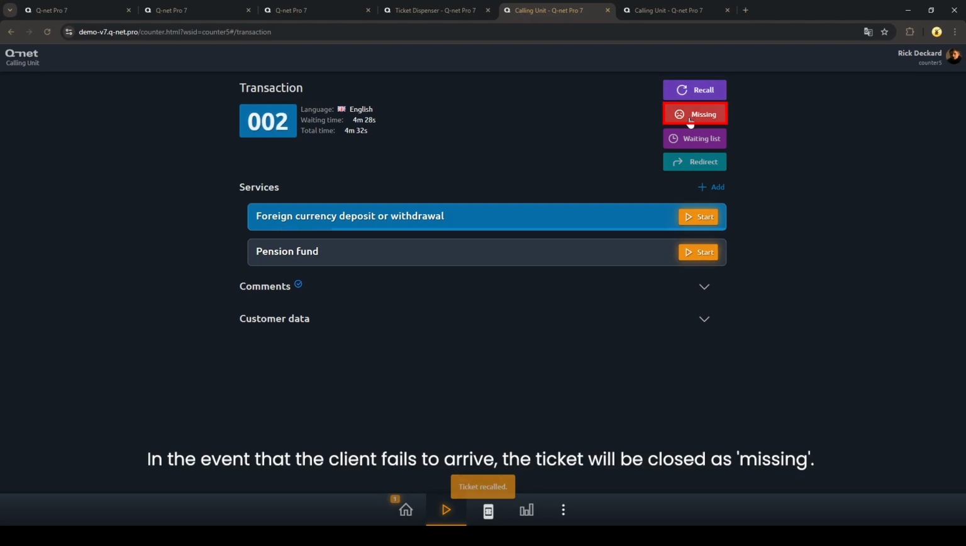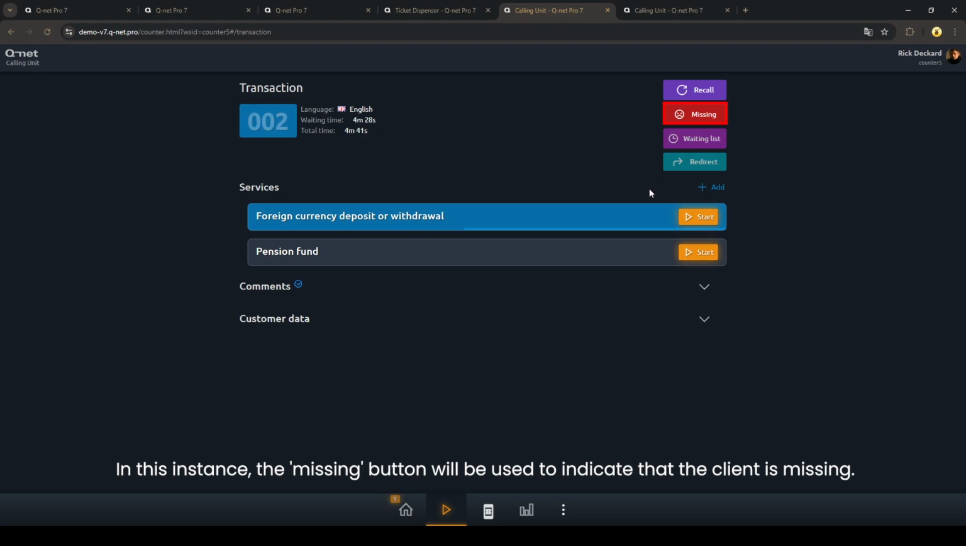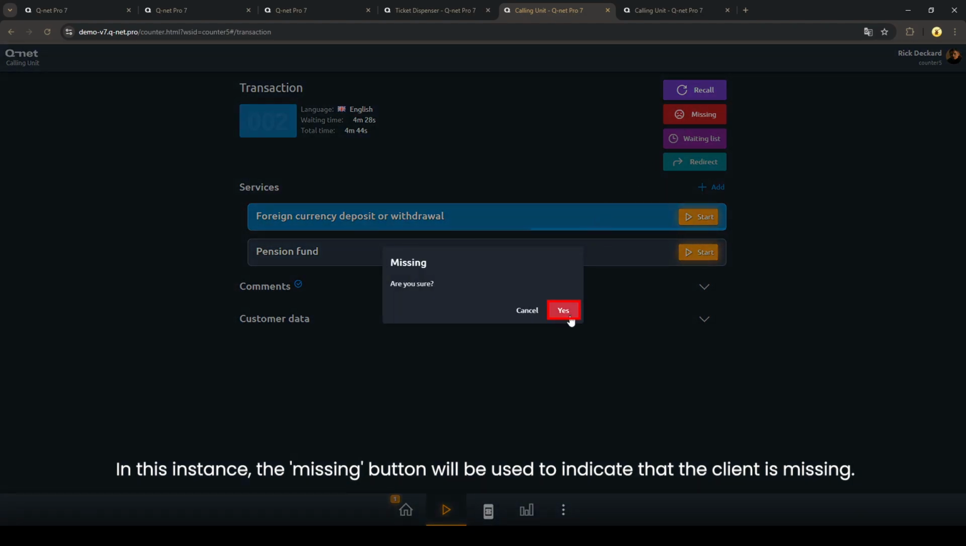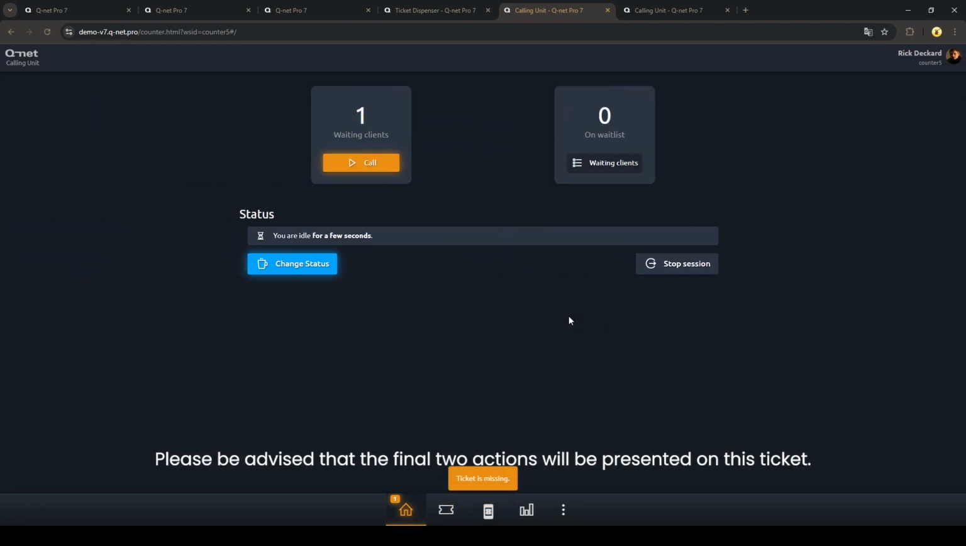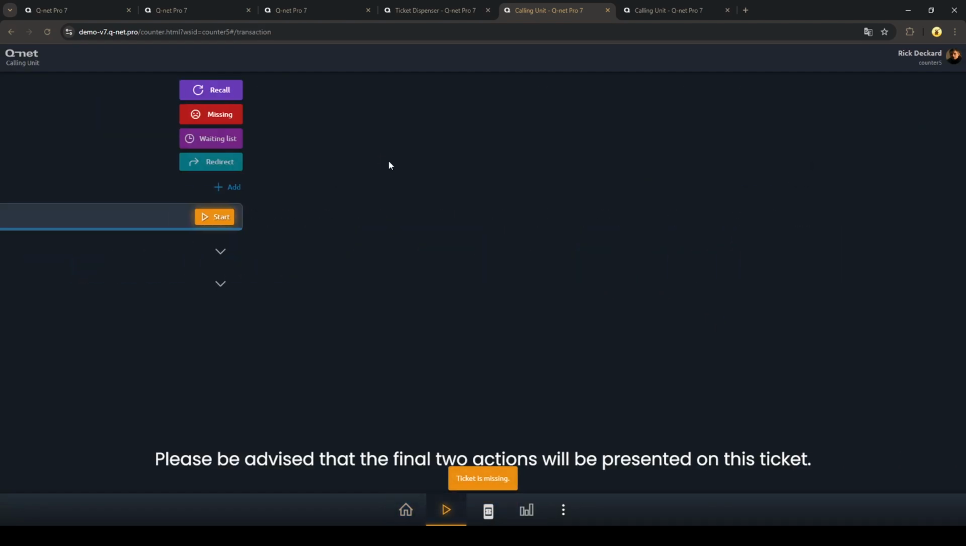In the event that the client fails to arrive, the ticket will be closed as missing. In this instance, the Missing button will be used to indicate that the client is missing. Please be advised that the final 2 actions will be presented on this ticket.